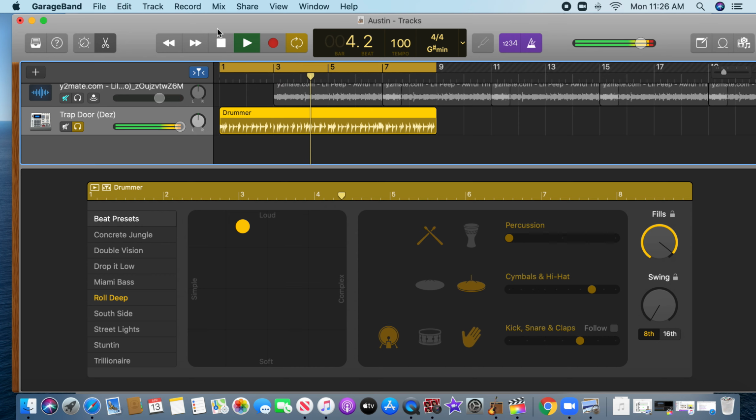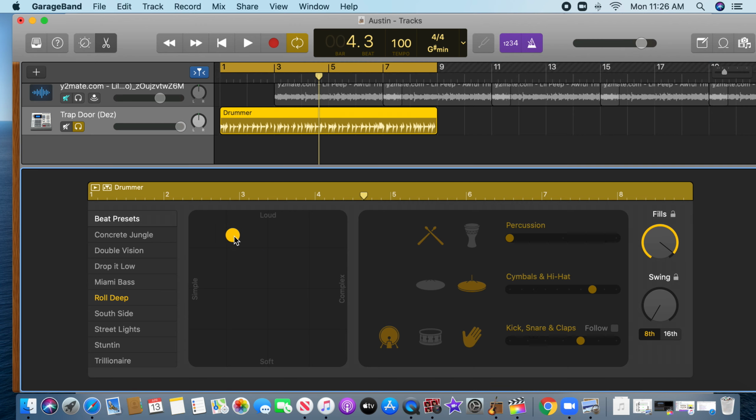Okay, now what you can do is you can go through here and you can change all of these. You can change the fills and the swing, and you can add or delete instruments. You can also go over to this matrix and make it louder, more complicated, softer. So I'm just going to start by dragging stuff around in here, and then I'll play around in here, and you can hear some of the different things you can do.